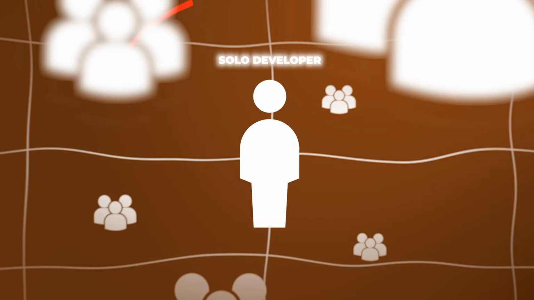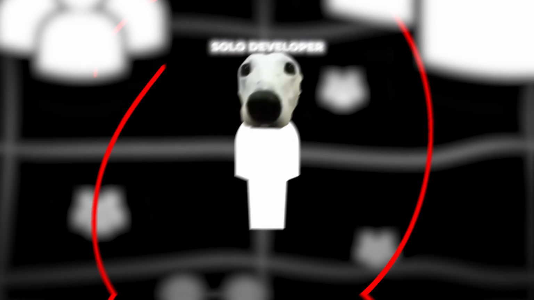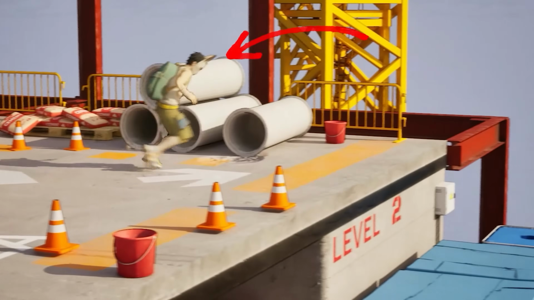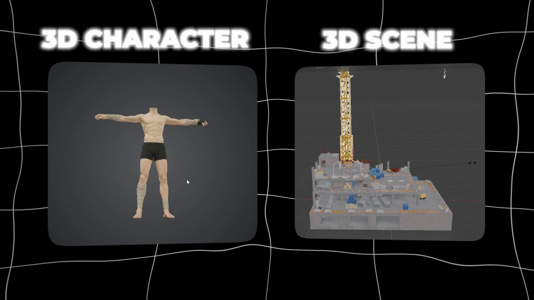What's one of the hardest parts of game development, especially for solo devs? Animation. You can make a character, make a scene, assets, and even a full game level. But to make it move nicely, animated, that's where things get hard, right? So in this video, I'm gonna show you how I created a 3D character and scene with AI and then used Cascadeur to make animation way easier.